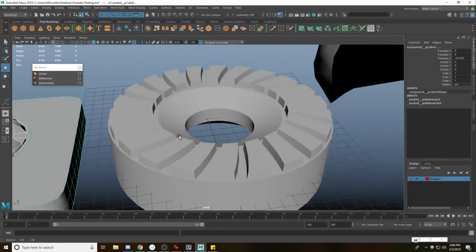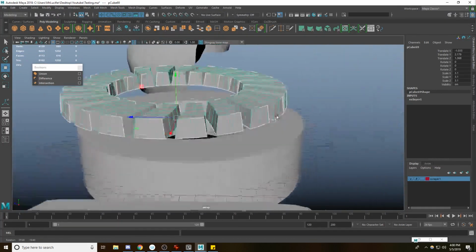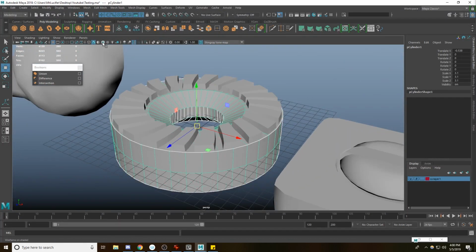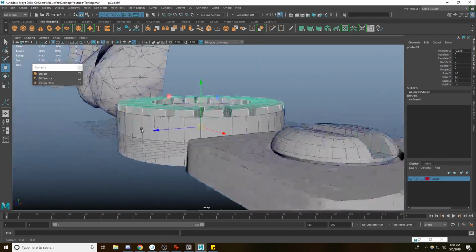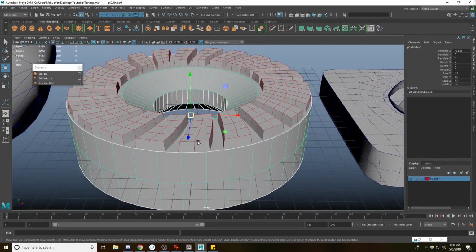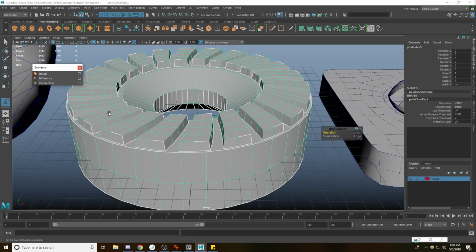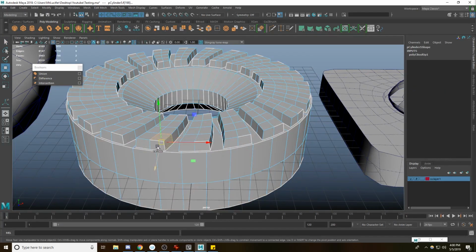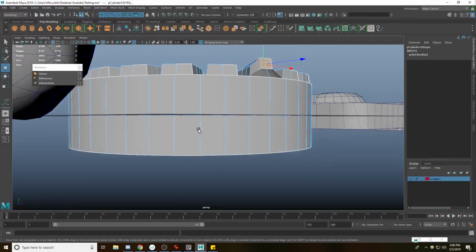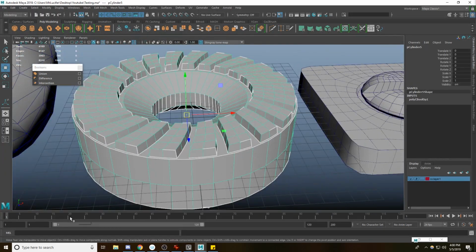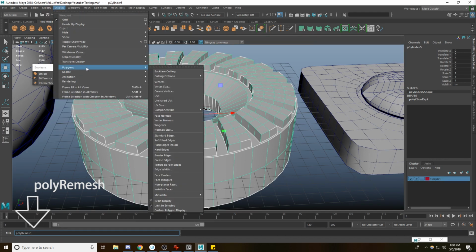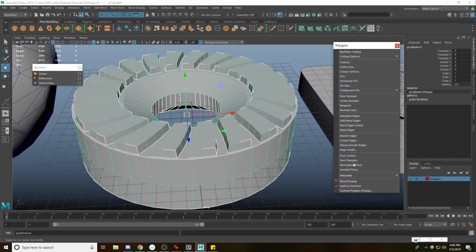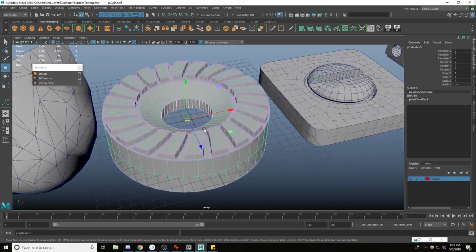So now as you can see here, I have these cubes and a torus here. So you can boolean it. I'm going to union this, and as you can see it has joined this mesh together. And now I'm going to type polyRemesh, and so you can see here hard edges and standard edges.